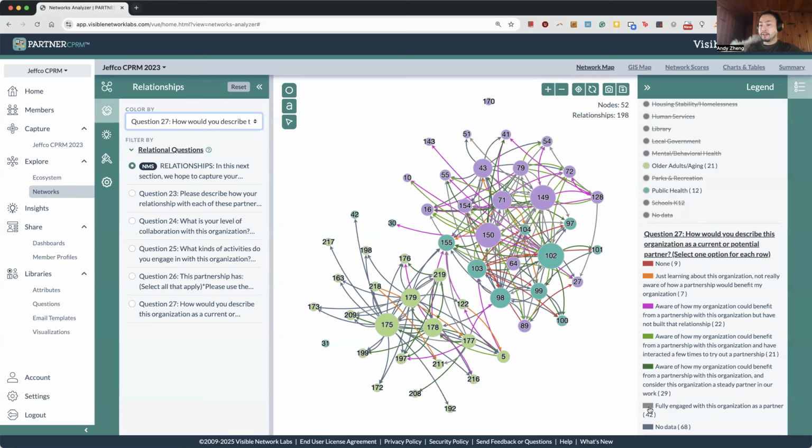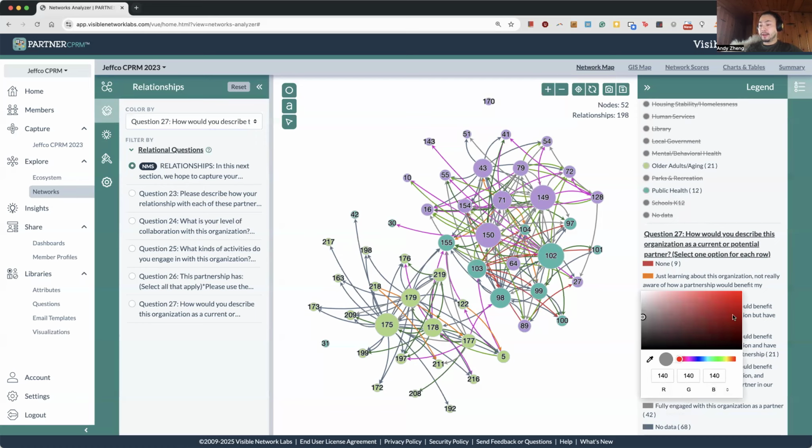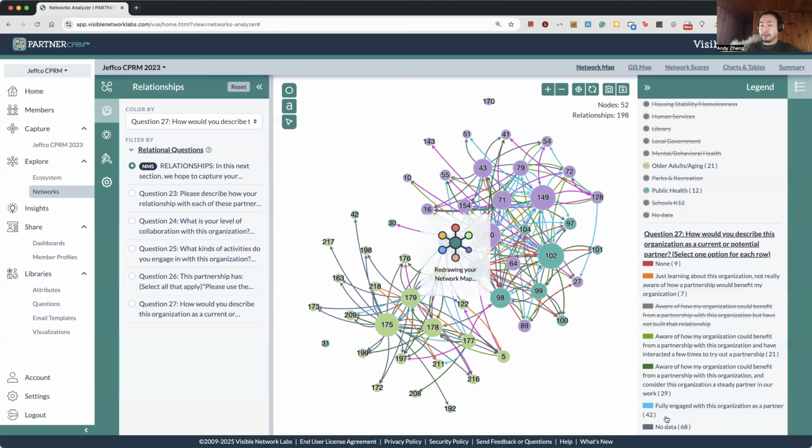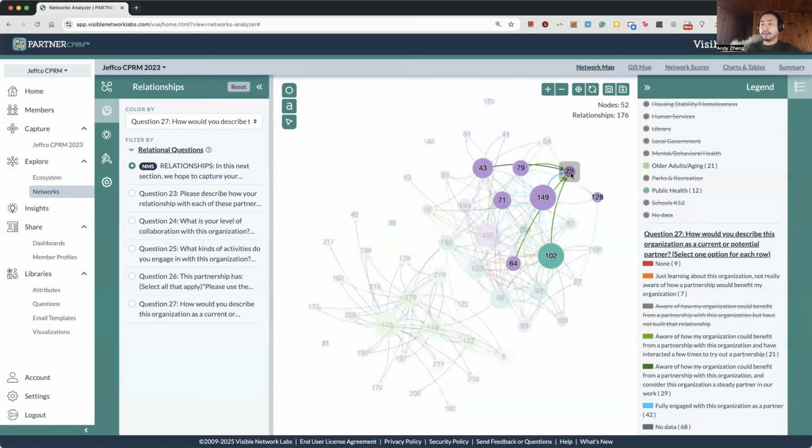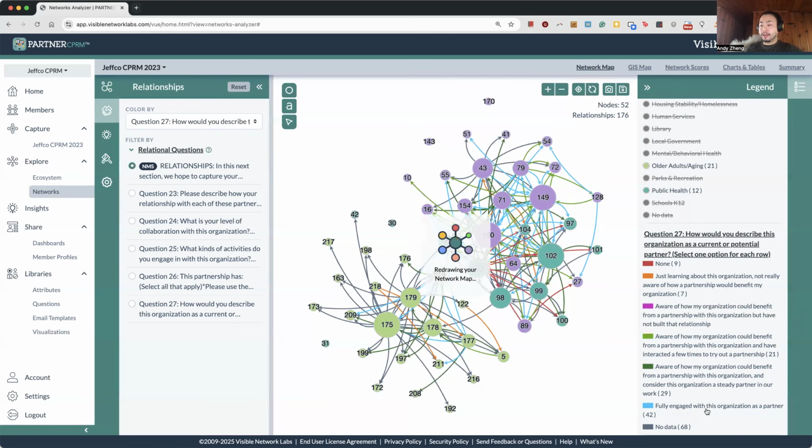I can change any of these colorings at any time. For example, if I want to make this fully engaged a brighter color to give it more emphasis, put it to blue. Now you can see these organizations or these ties that are blue, bright blue, which are fully engaged, really showing up.